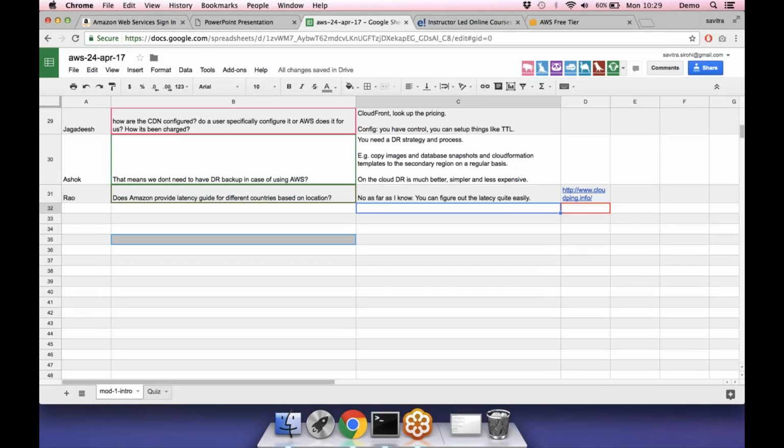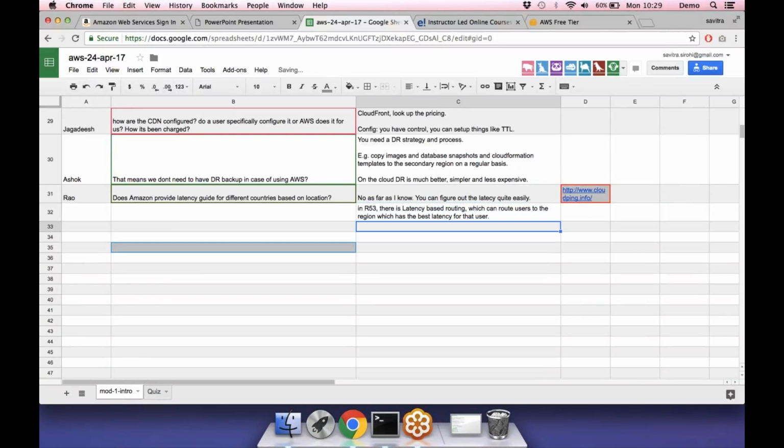In Route 53, there is something called latency-based routing, which can route users to the region which has the best latency for that user. So maybe you can use this one, so that your users always get the best latency.